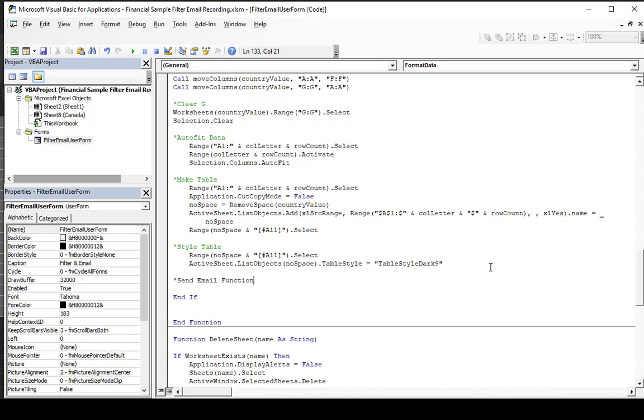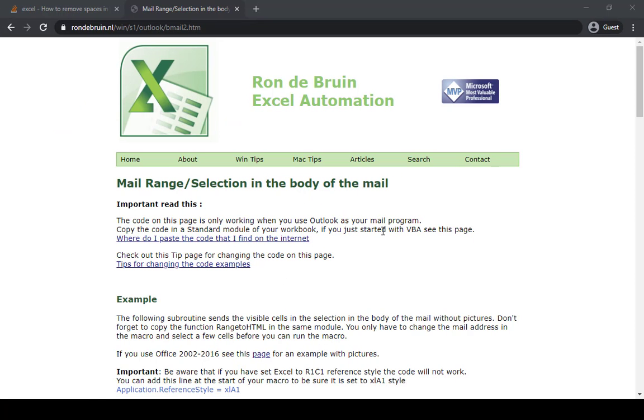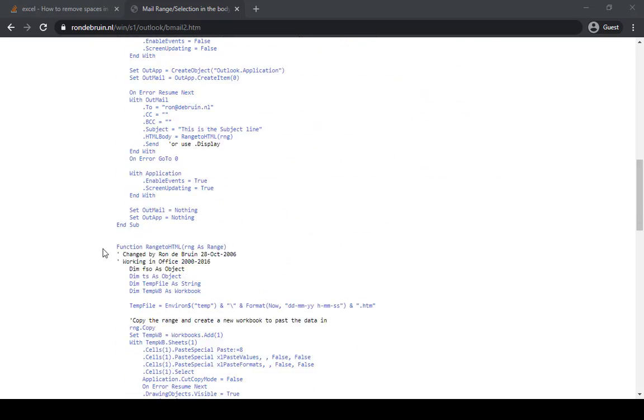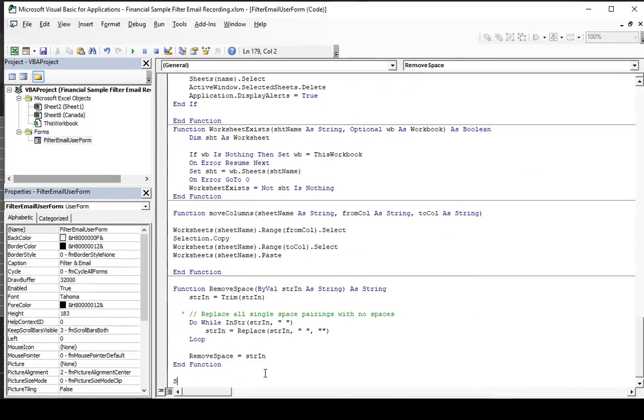So now we need to make the function that's going to create the email with the table in it. And for this, I found a page by Ron de Bruin, which was really helpful. And I kind of took his example and modified it a little bit. So for the send email function, I want to pass in the sheet name as a string, the R as a long for the row count, C as a string for the column letter, and product as a string for the product value.